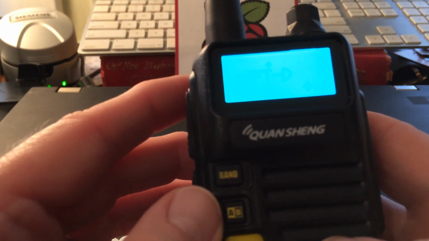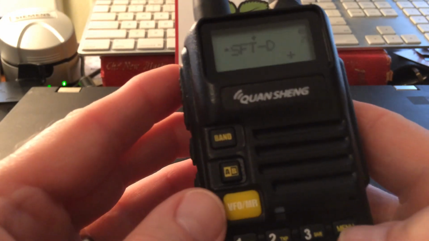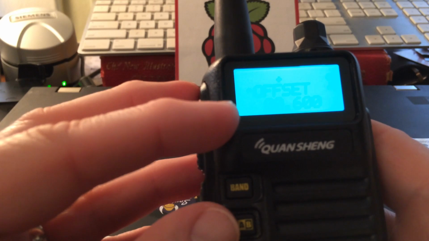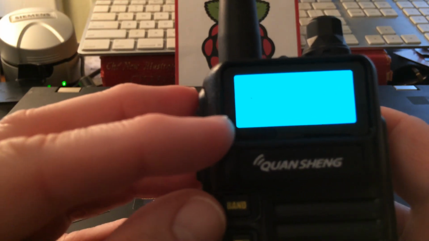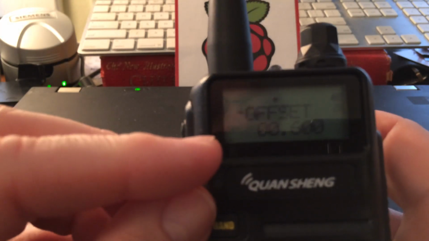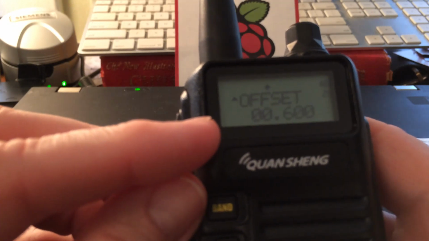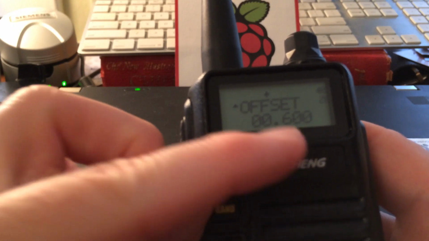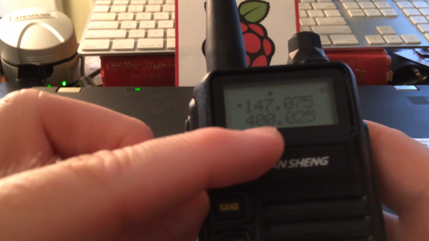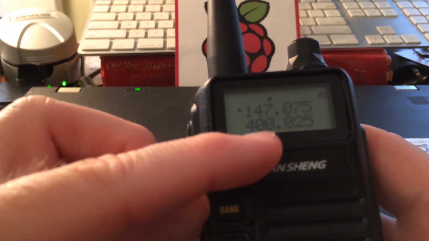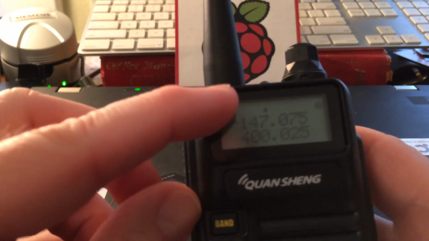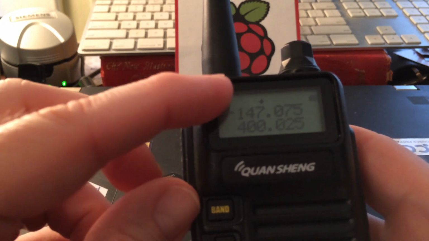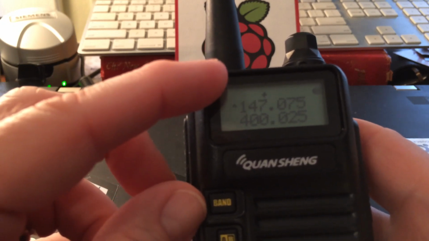So we have the shift, the direction it's going to go, and then menu 26 is going to be the offset value. And for 2 meters, VHF, is going to be 00.600, so that's a 600 kilohertz offset. And you can also see on the display that the offset is set at plus, because you see it there on the display.